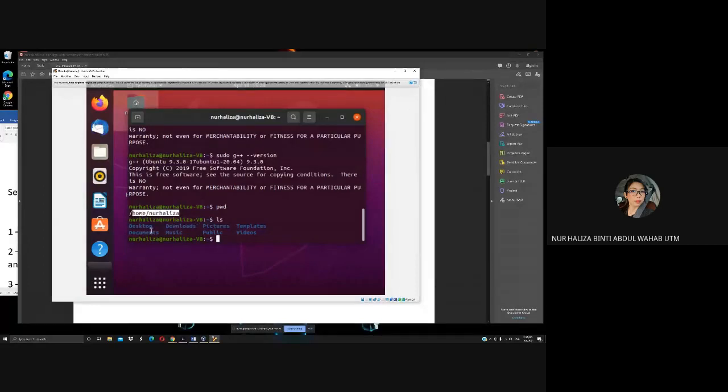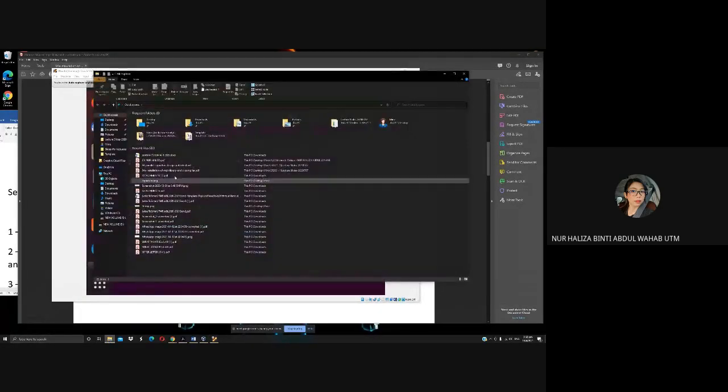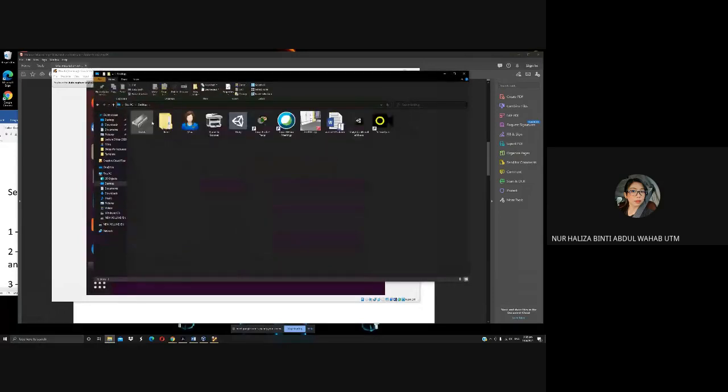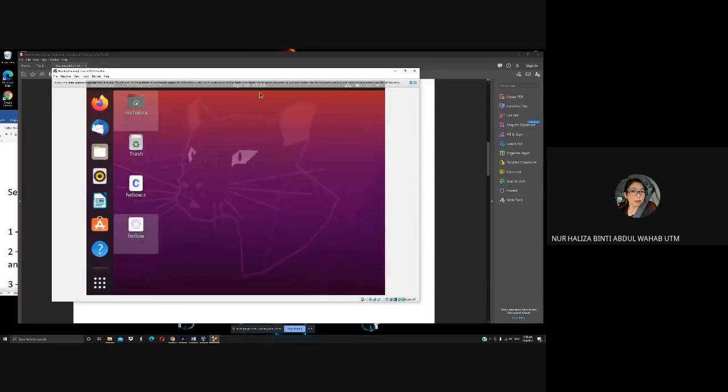And over here, I want to go to desktop. If using your Windows, you can just double click. Okay, now you are in the desktop, and you can see what is available in your Windows. Same goes for your workstation for your Ubuntu.